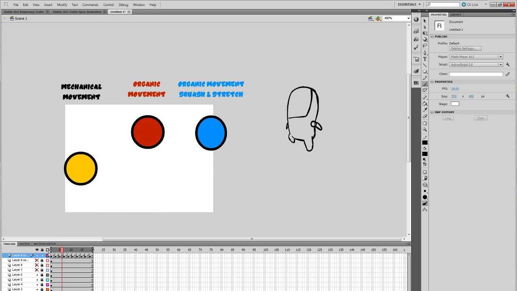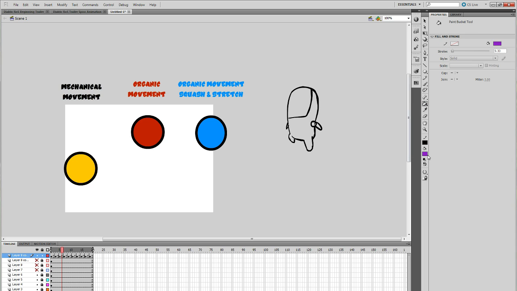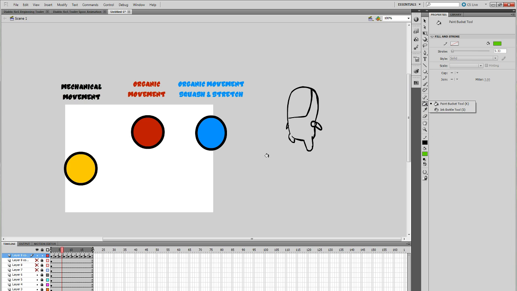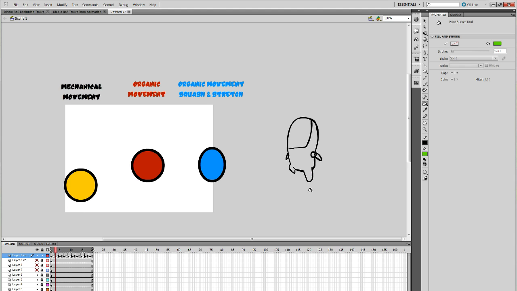Let's go ahead and color him. Let's make him purple. Okay? No, let's make him green. Green marine. All right. So here we go. Now again, there's some crap in here that you would have to get rid of if you drew over it. But let's go ahead and color them really quick with our paint bucket tool.